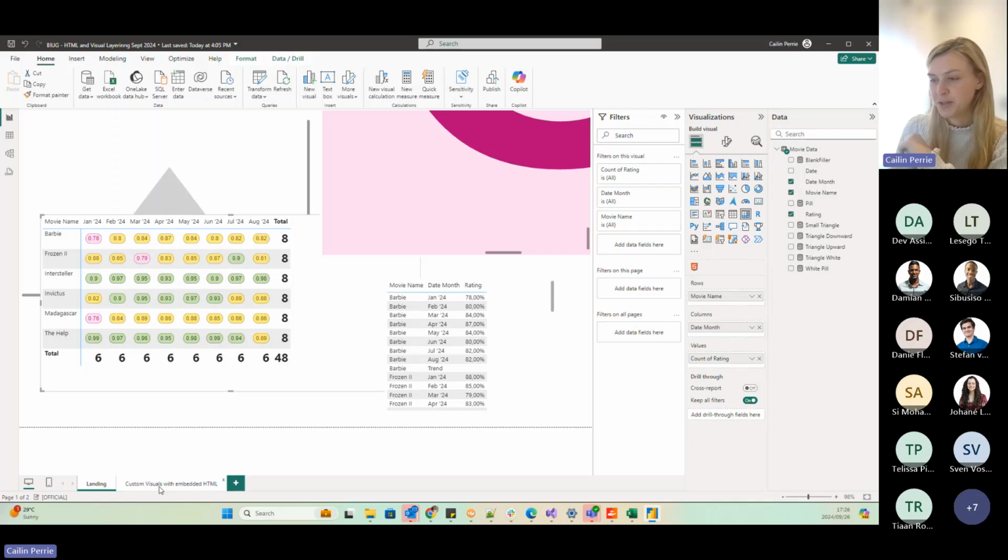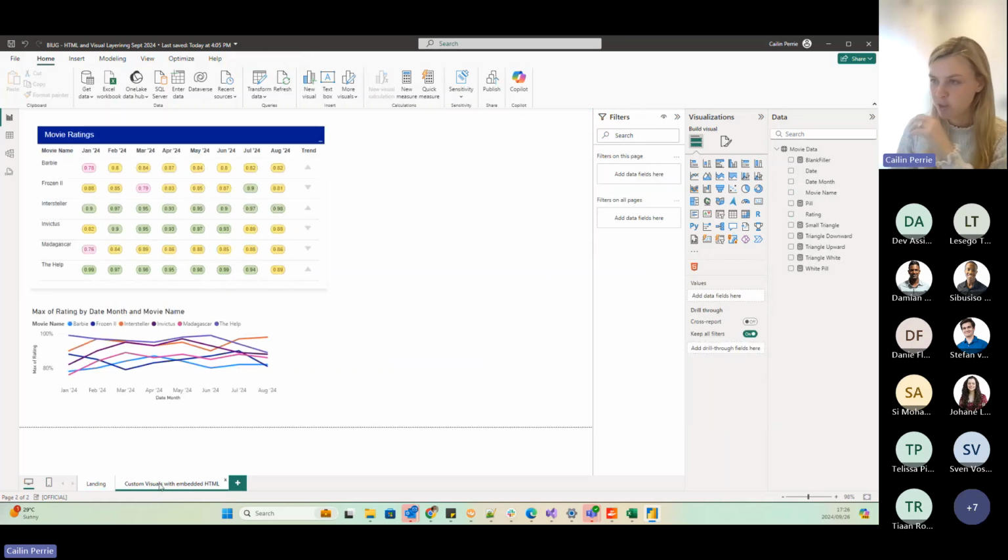Fabulous. Cool. So now I'm going to jump to a bit more of the custom visuals with this concept of visual layering. In this case, you'll see we've also embedded this trend arrow that we saw before within the same code that we had previously. We just added a little bit of logic.